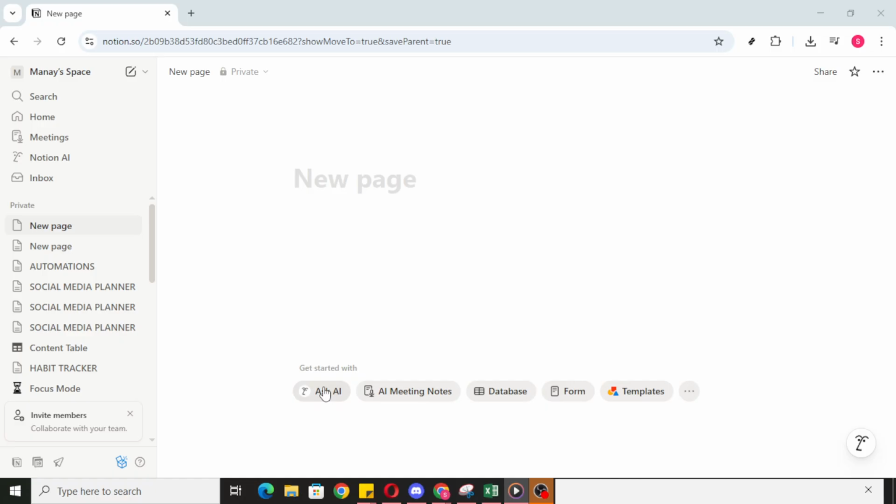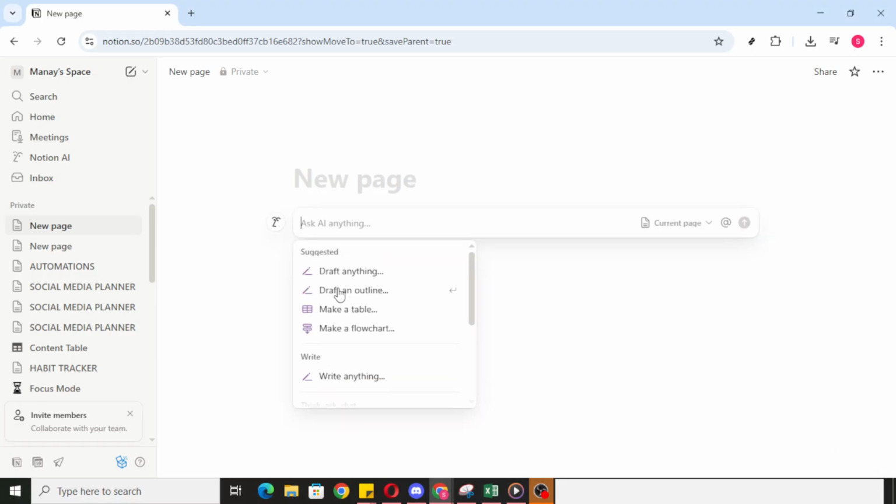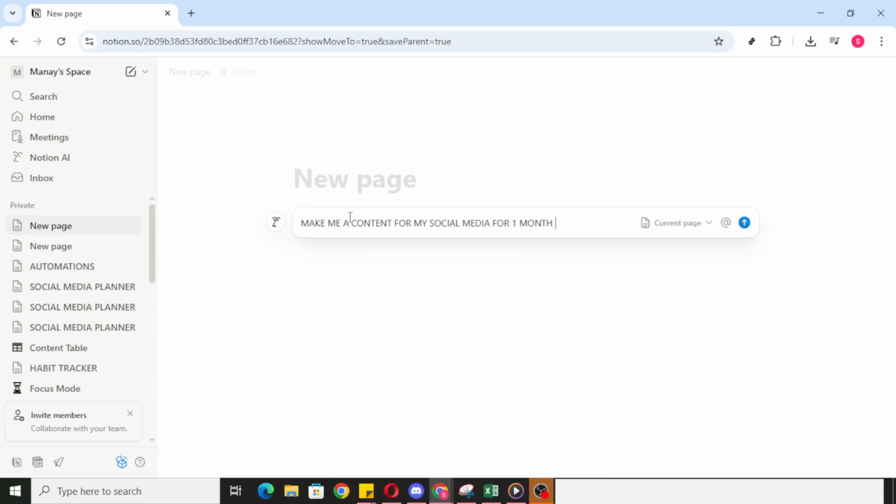Select the text you want to improve, then open Ask AI. Depending on your setup, you'll see an option labeled Ask AI with a sparkle icon. In the prompt, clearly describe what you want. For example, you can say, turn this into concise bullet points. The AI will transform your selected text into a clean, scannable list.